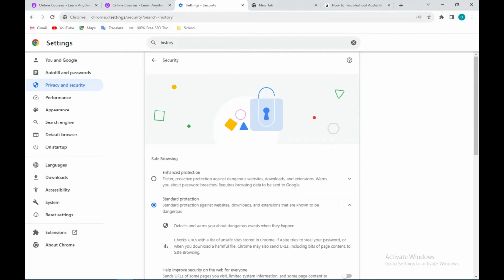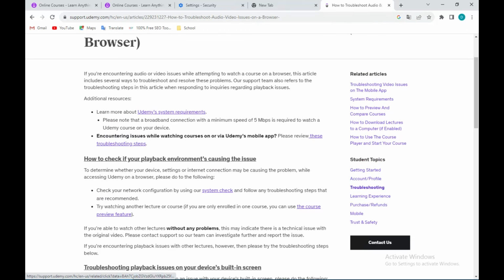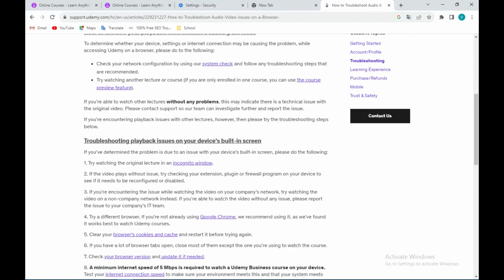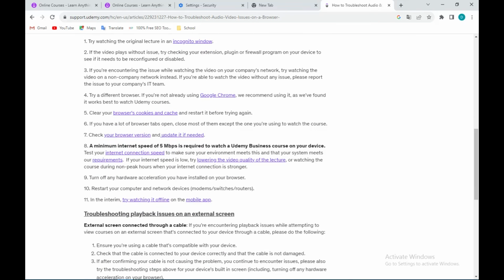Then if it doesn't play, ensure you check your internet connection, how good it is. Once that is done, come back here, and also you can try out all other options. You could try lowering the video quality. If it's the video that is not playing, you can try reducing the video quality.